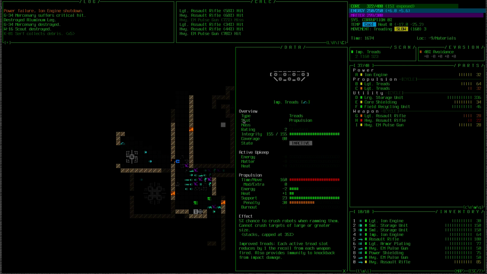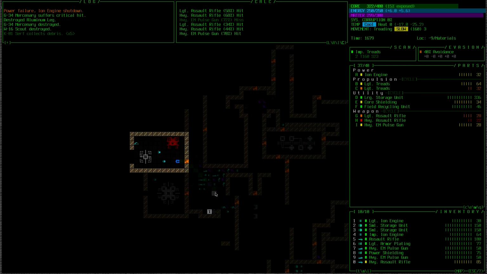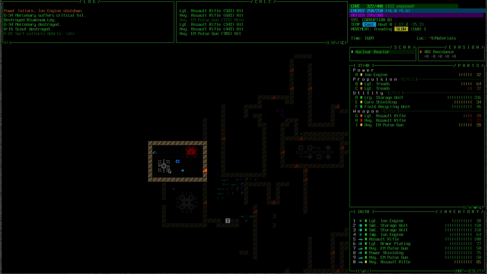What kind of threat? IMP? 5% chance to crush robots when ramming them. Improved treads. I like the sound of that. There's a repair unit. I like the sound of that even better. What is this? Targeting computer. An improved one.